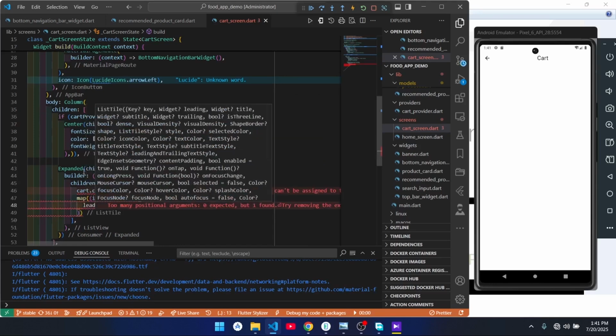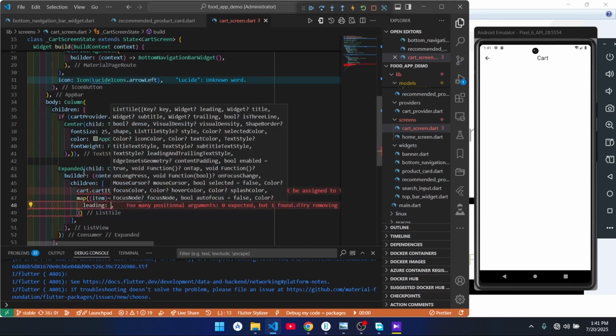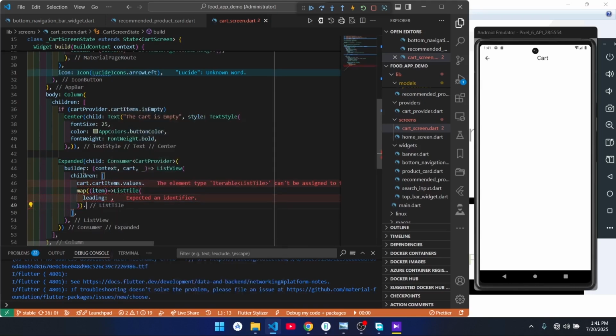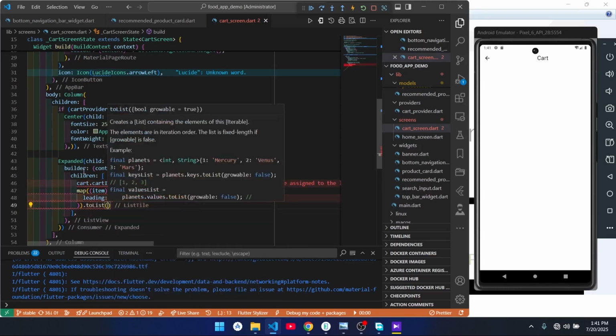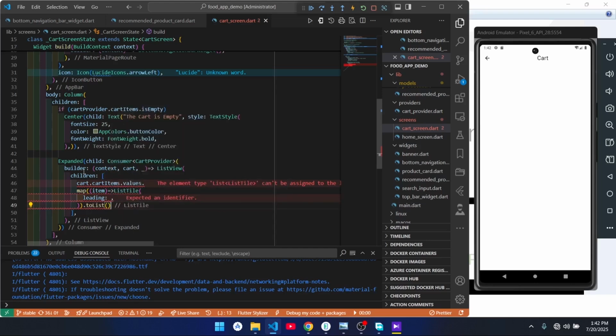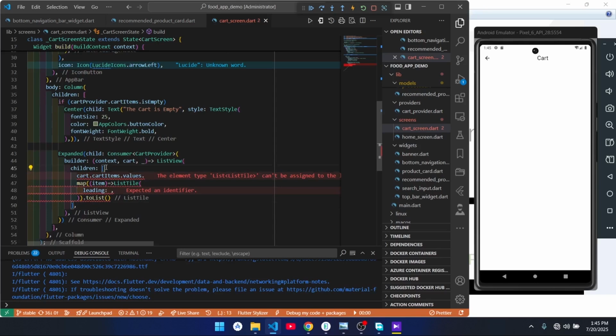Then we're going to have the leading, which is going to be the image. But before we do that, we can convert this to a list, so to list. Okay, what else are we supposed to do? All right, we're having an issue here. Well, let's change this and remove this as well. So in leading, the first thing we're going to have is an image dot asset.